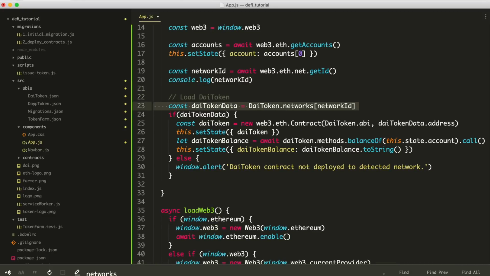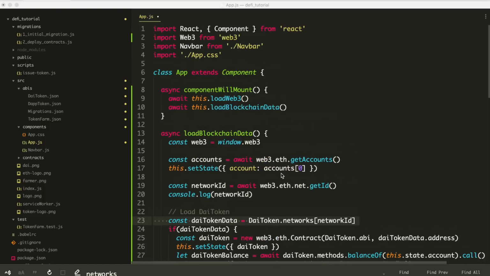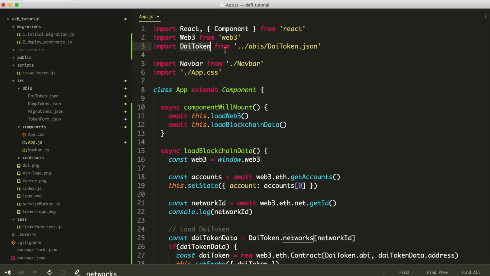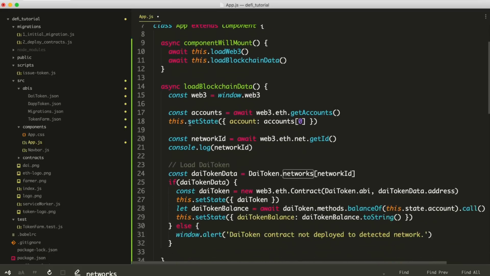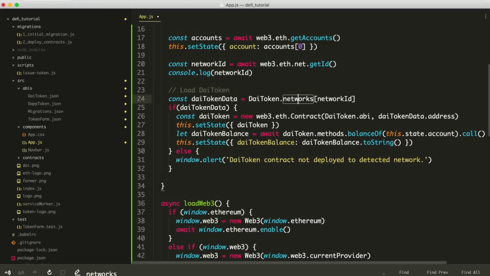So we need to import it from the top. So just below Web3, we'll do it like this. All right, import DAI token from the ABIs. And then we will literally just take the JSON from that file, find the network's key, pass in the network ID, and that will give us the address, because we need 2 things in order to create a JavaScript version of this smart contract with Web3. We need the ABI, and we need the address.